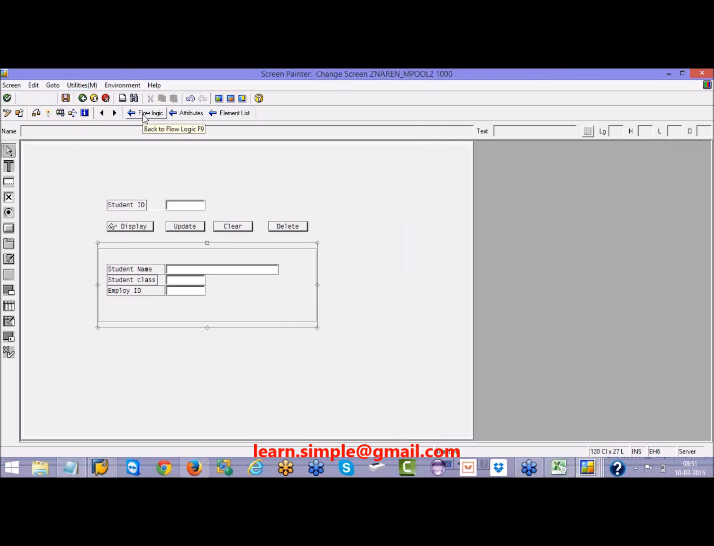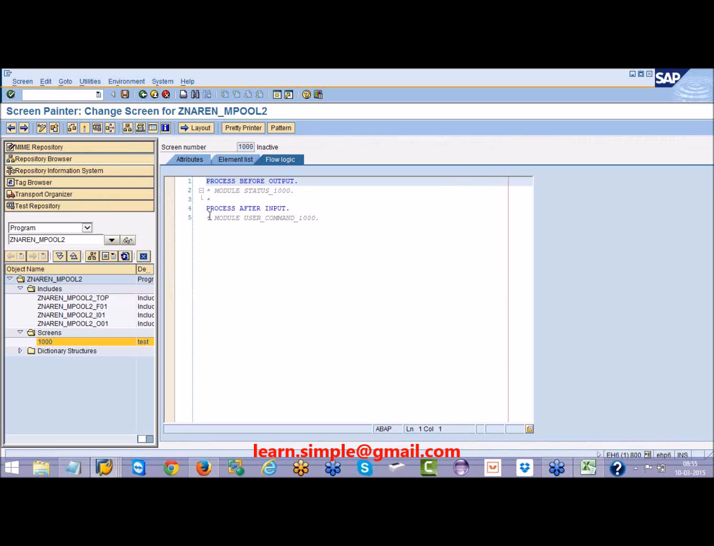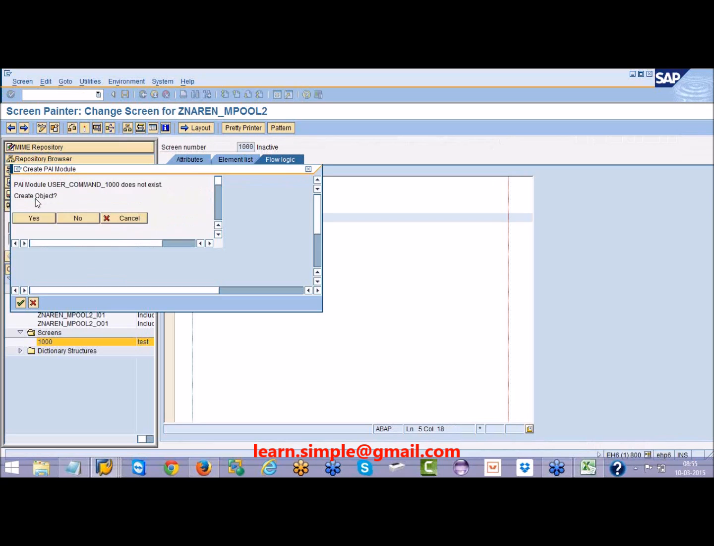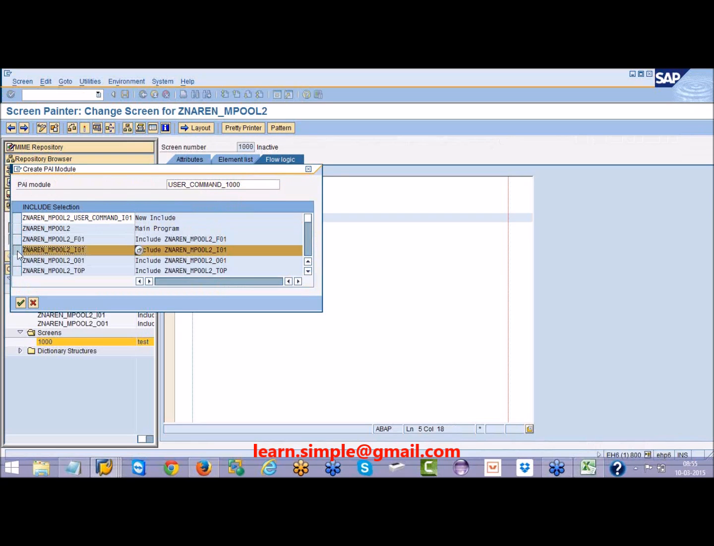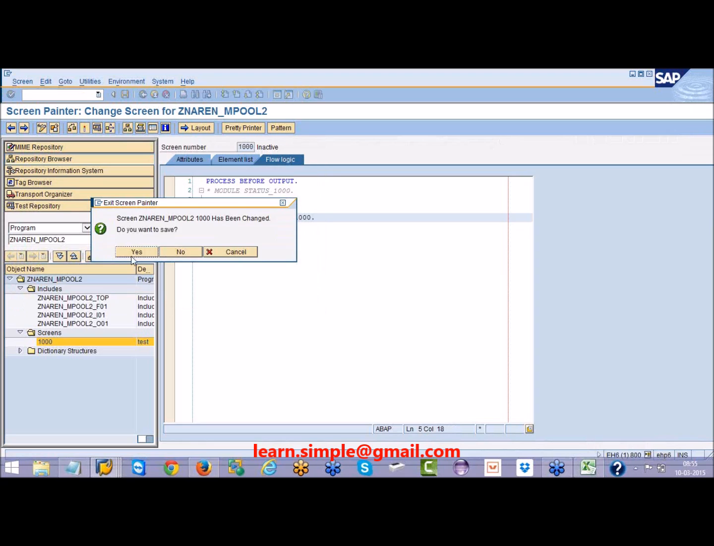Activate your screen and click on flow logic. Now I'll go to the process after input module user command 1000. Double click on this. Where should you create this include? I will create this include in I01. Continue.